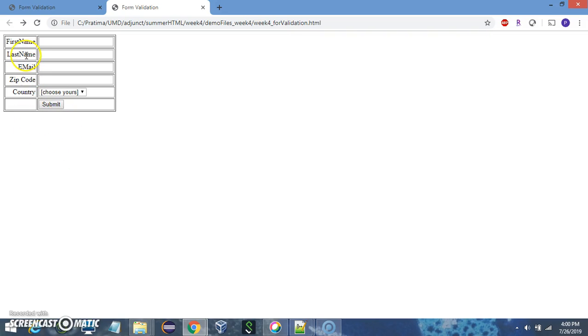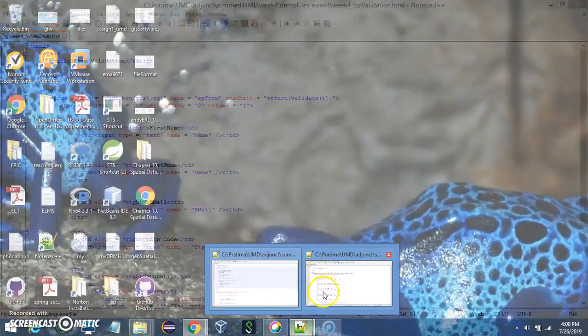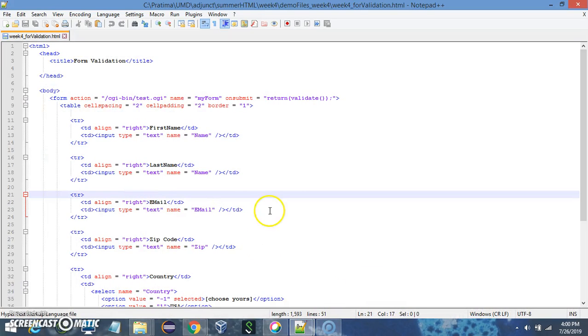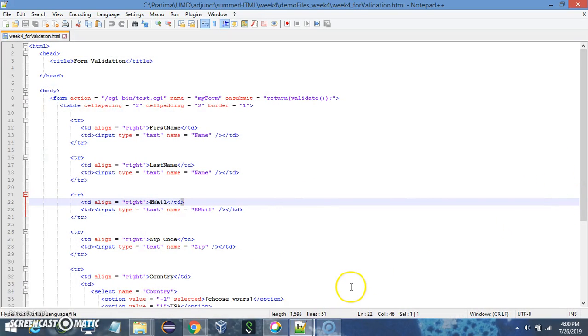So the objective, or the functionality we're trying to add in, is that this form should be submitted only when these values are filled up. Right now, no validation, but we're going to add the validation. So let's go ahead and do that. We have the code in here.